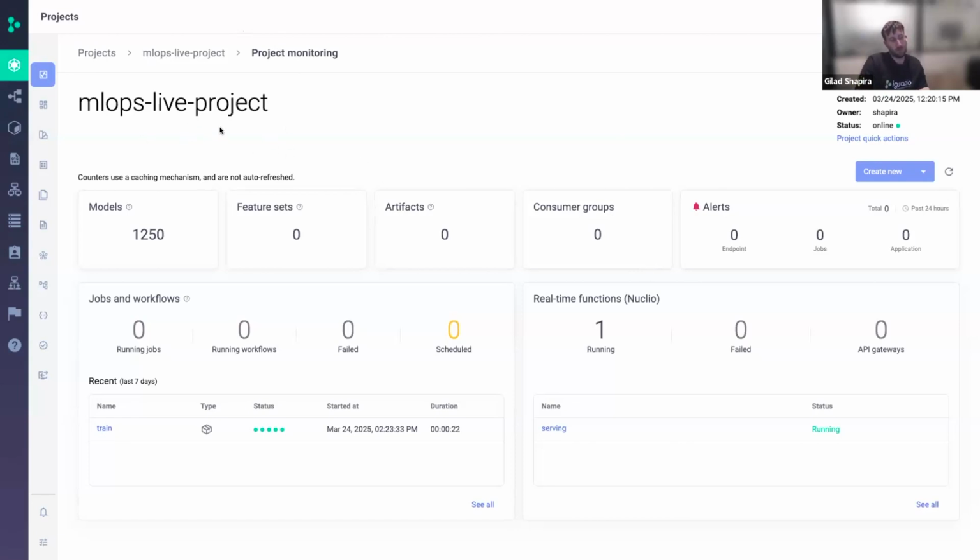As you can see, I have this project. I named it MLOps Live project. In this project, I have 1,250 models. Overall, I can see an overview and information about my project. I can see that I ran in the last 7 days a couple of batch runs to train my models. I have one real-time function named serving, and I can see all the information about my model.